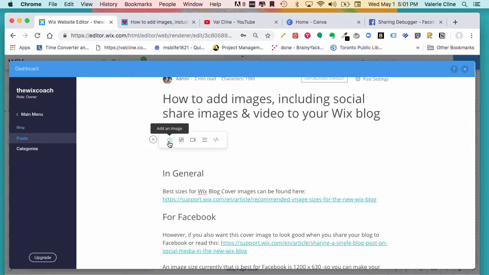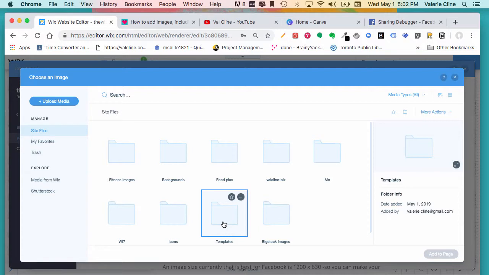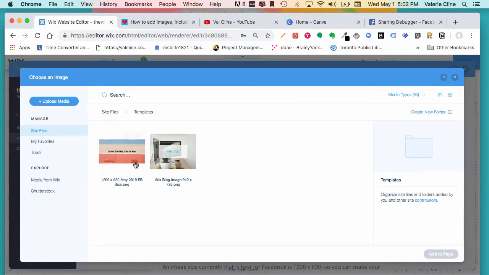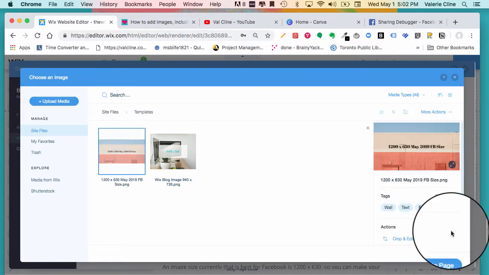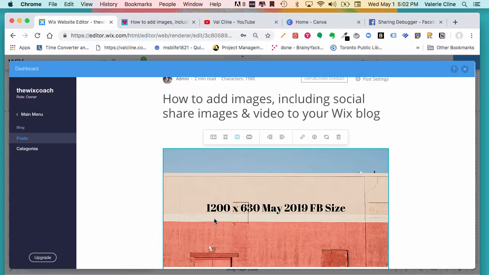Okay, you're going to add an image by clicking the camera icon, and you can pick an image from your folders or you can upload an image. I'm picking an image that I already uploaded here, and you're going to add it to your blog at the top of the page. This image is 1200 by 630, and this is a good size as of 2019 for Facebook shares, so it's a good image size to use for your blogs.